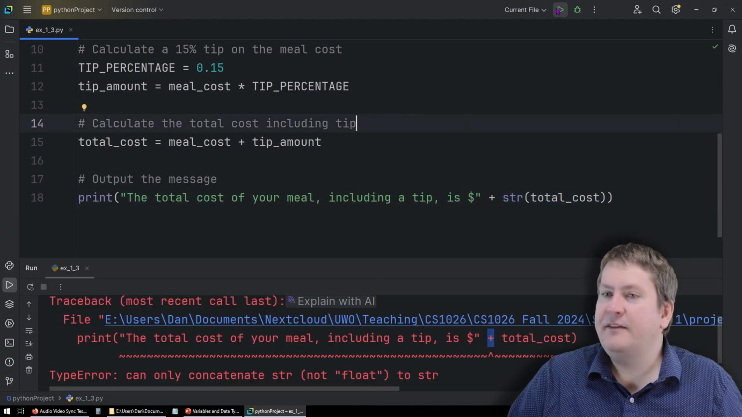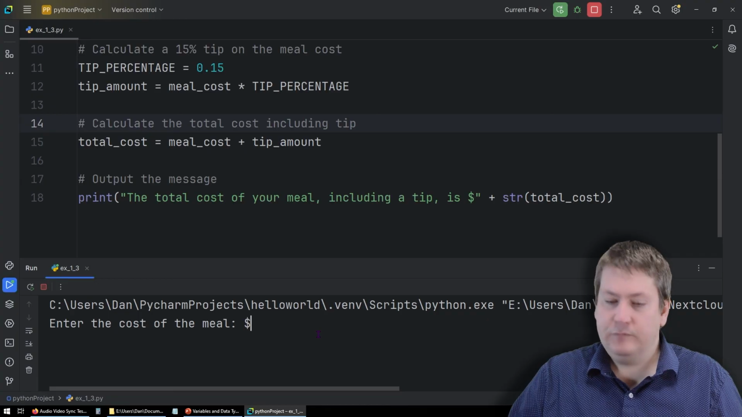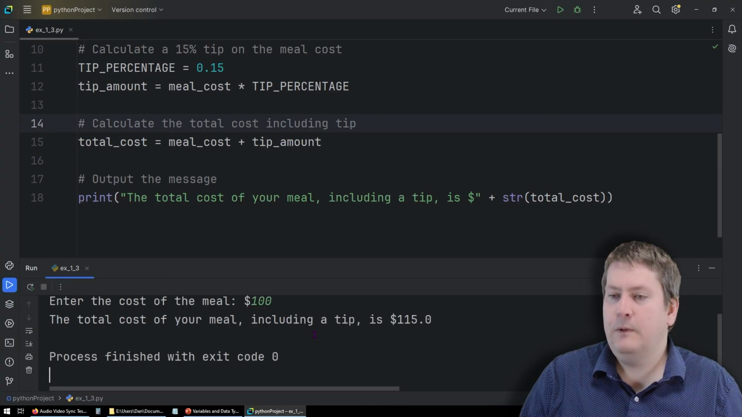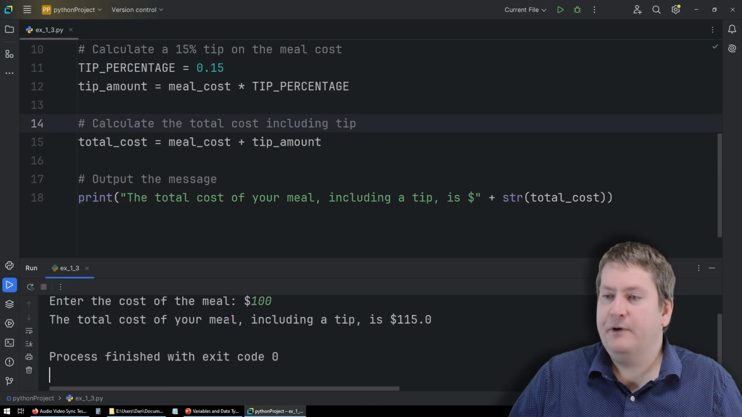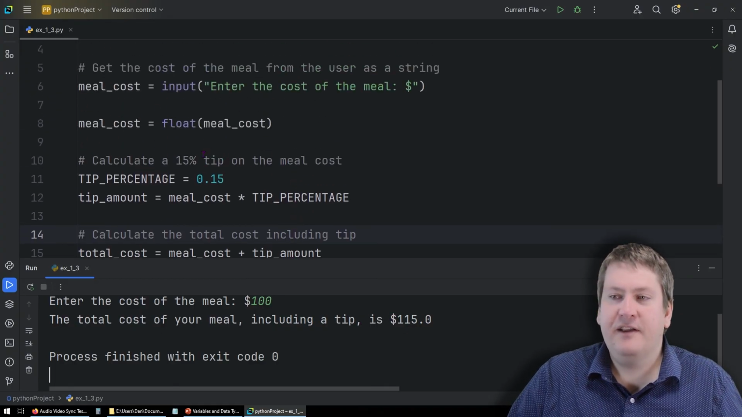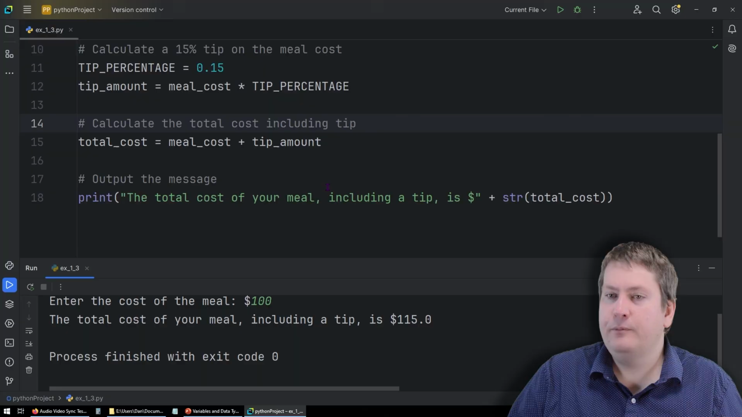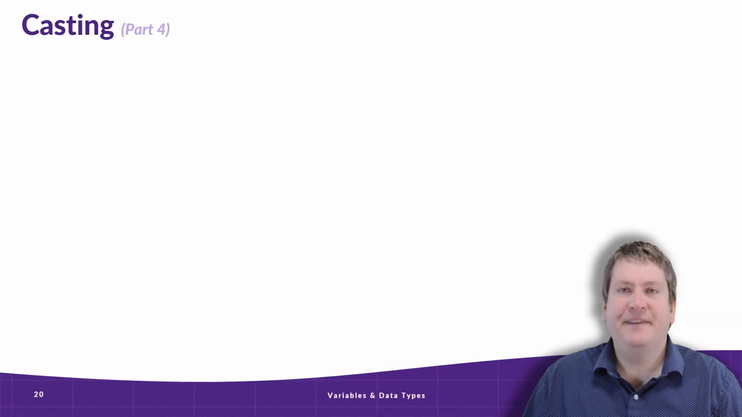So let's give this a run and see if it's working. Say $100. And it says the total cost of your meal, including tip, is $115, which is correct because we're adding a 15% tip. And we're back to the slides.